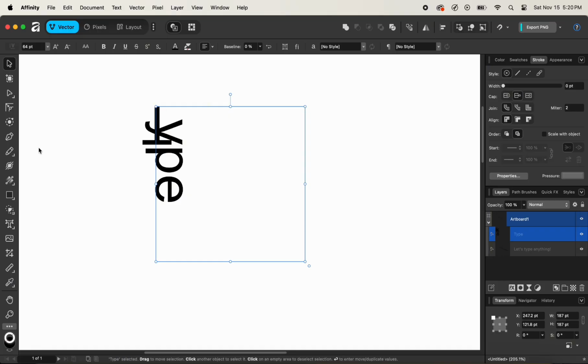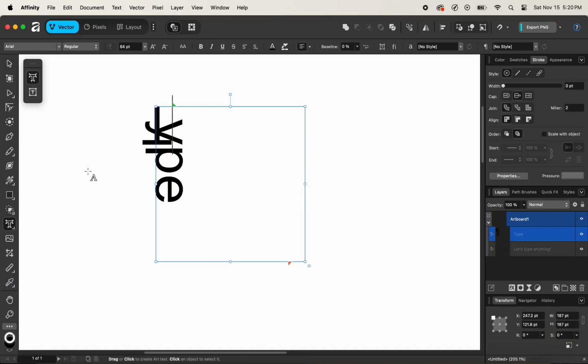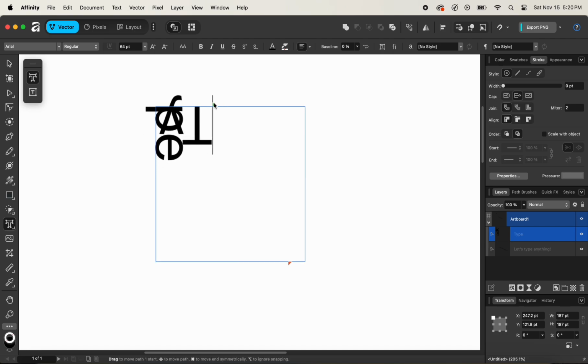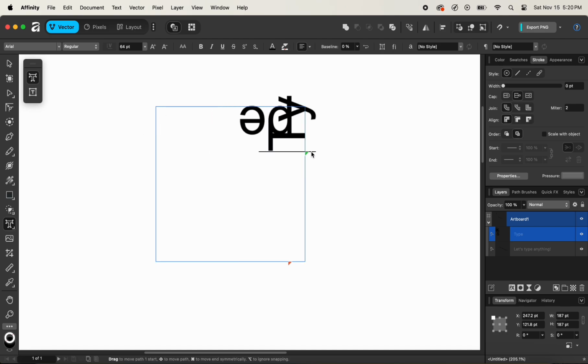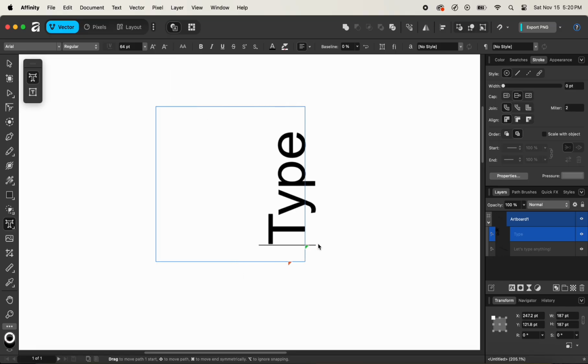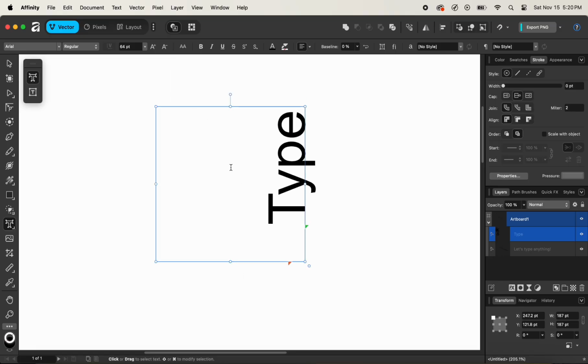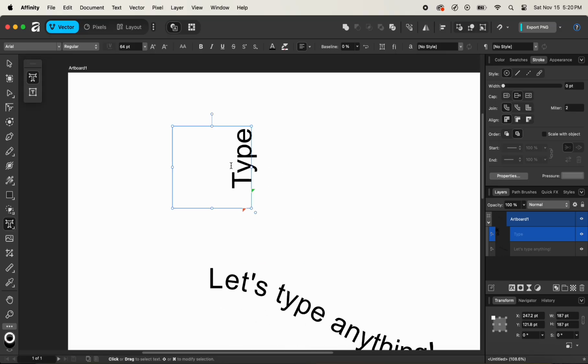And I have to admit that this tool is very dynamic. That means it allows us to create different kinds of type. It allows us to create a point type, and it also works as a type on a path tool.